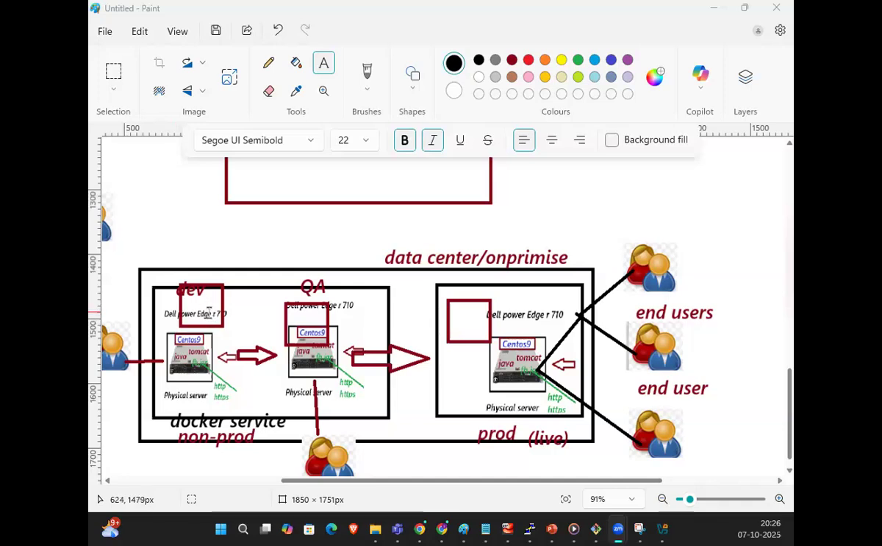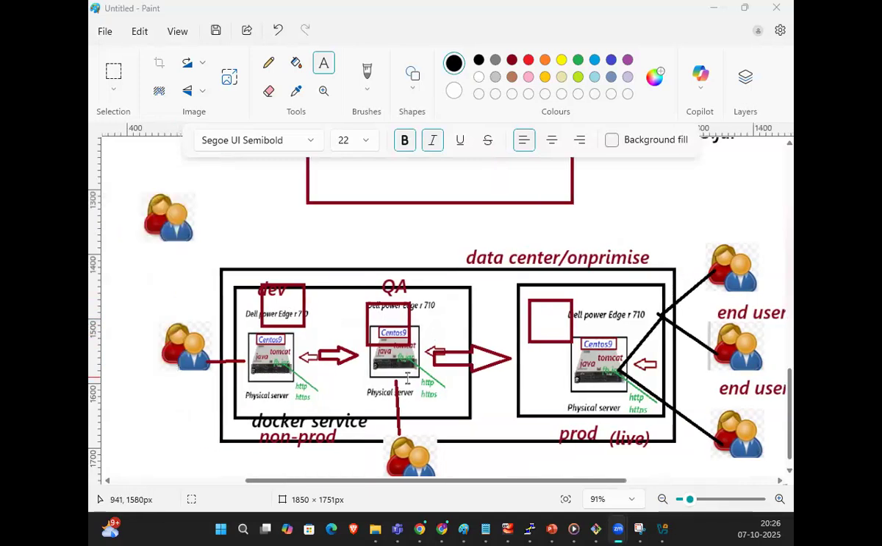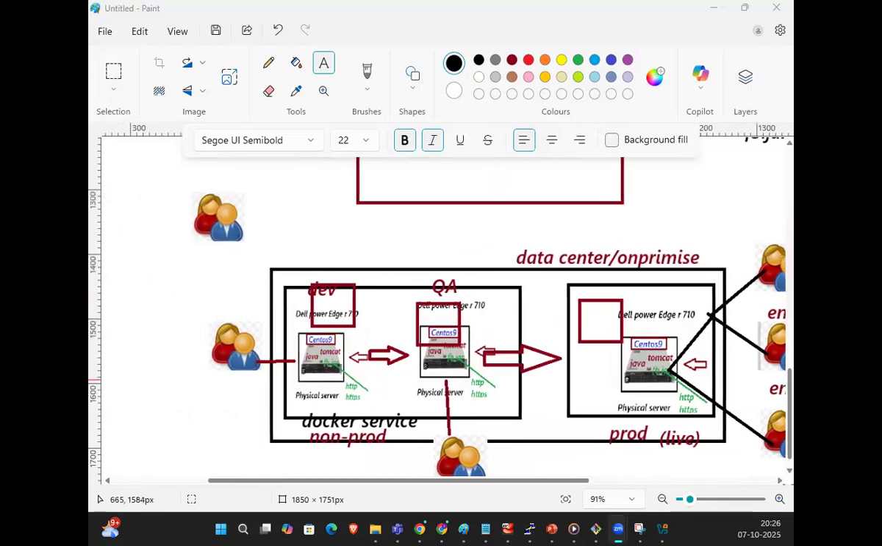So Docker will reduce the gap between development and deployment. What is that, guys? Docker will reduce the gap between development and deployment. Guys, understood? Life with Docker, life without Docker.